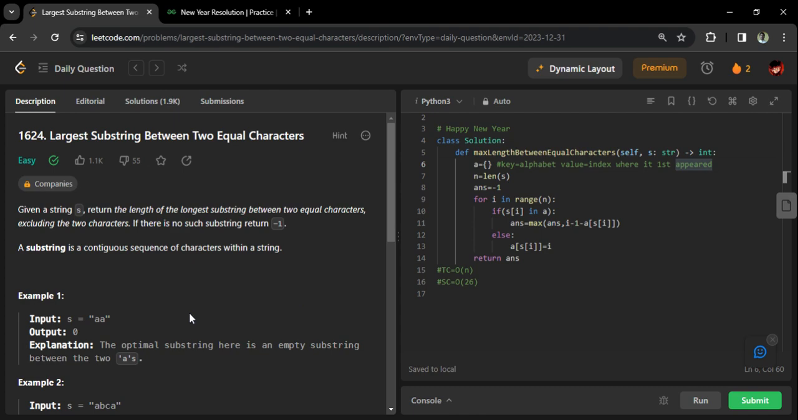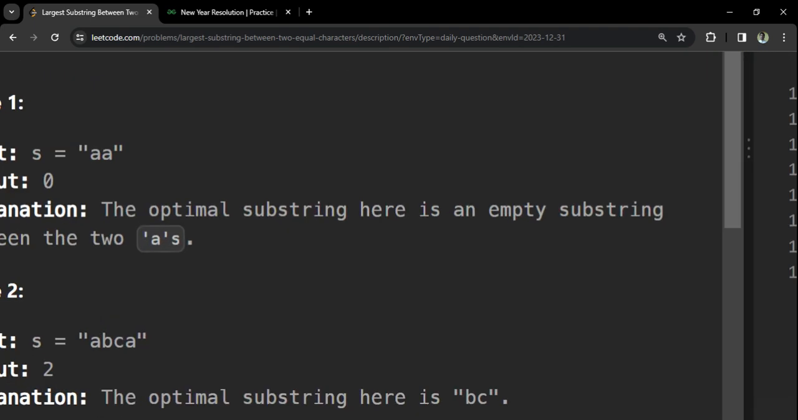For example, if you talk about this A, it appears in two places, right? It appears in two places, index 0 and index 3, I guess, right? Yeah, it's index 0 and index 3.